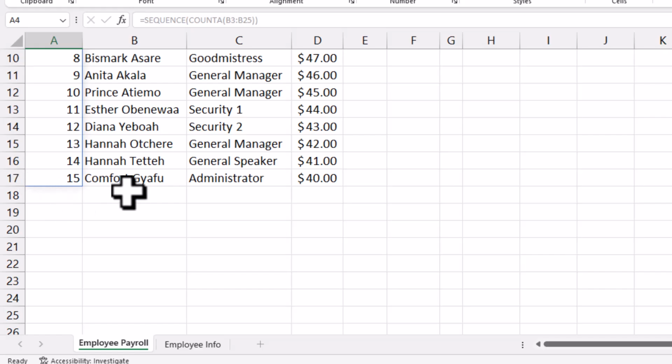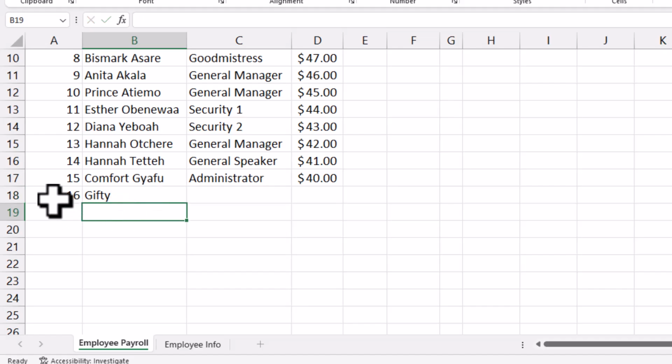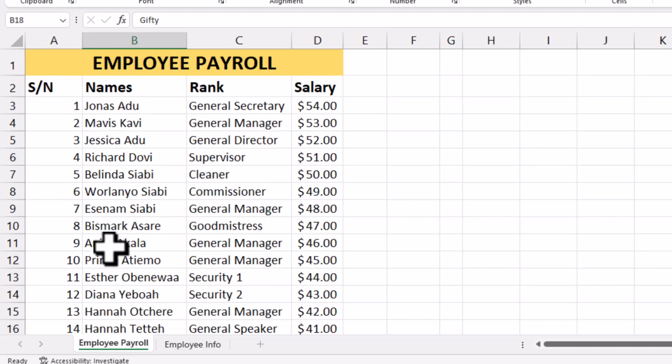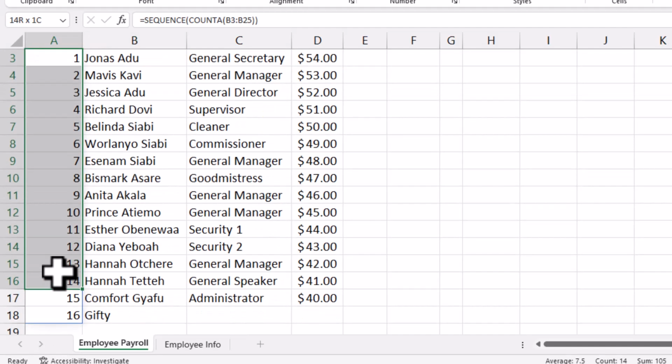Now that we have this done, when you move to the next cell and you type a different name, when I press the enter key, this is going to automatically give me the next serial number linked to this employee name. So this is the first method we are going to use when it comes to creating serial numbers. So now let's jump to the second method. I'm going to delete all these.